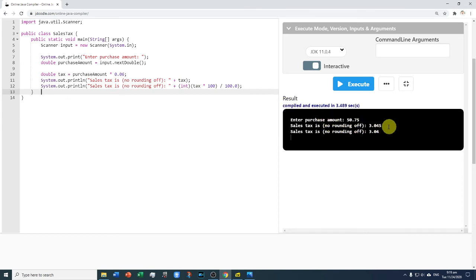But take note, there is no rounding off. If we round off 3.045 to 2 decimal places, that should be 3.05. But at this stage of the code, that was not done. It is only limited up until 2 decimal places. So if you want rounding off to happen, then you need to use the other type of printout, which is actually a more flexible way of displaying information in Java.